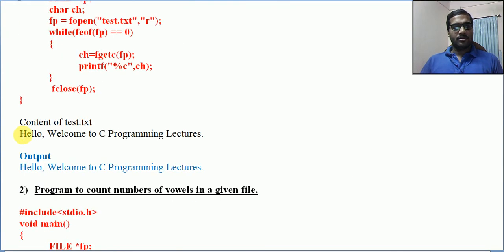One example: "Hello, welcome to C programming lectures." This is the content of that text file. The output will be displayed in the console. The same characters will be displayed in the output console when we are executing the program. Remember, this file must be available already when we are opening that file in read mode. If that file is not available, it will return an error because the file does not actually exist.